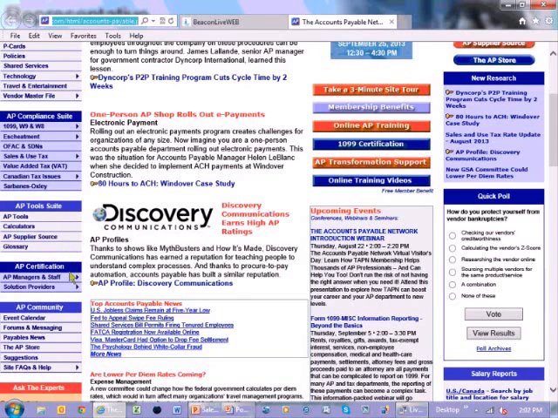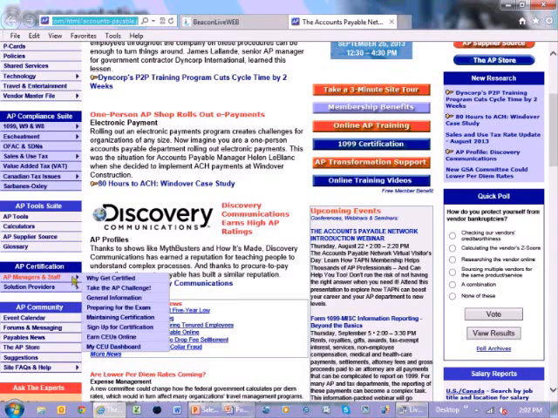Below that, you'll notice an AP Certification box, which is not included with our membership. However, you can find information on Accredited Payables Manager Certification, Accredited Payables Specialist Certification, and then our 1099 certification. Please call me after the presentation if you're interested in learning more.